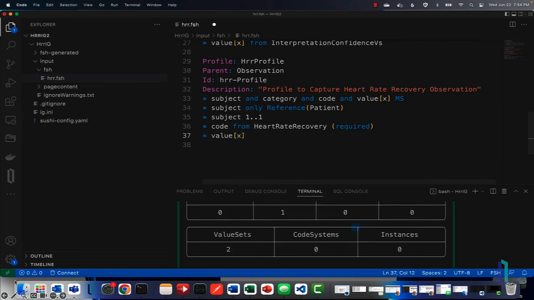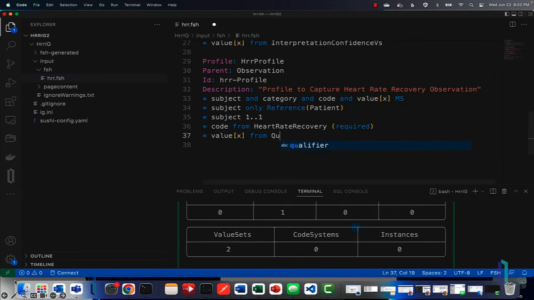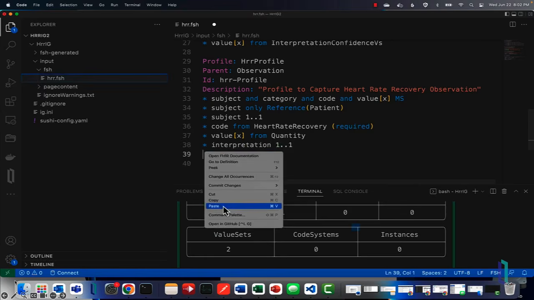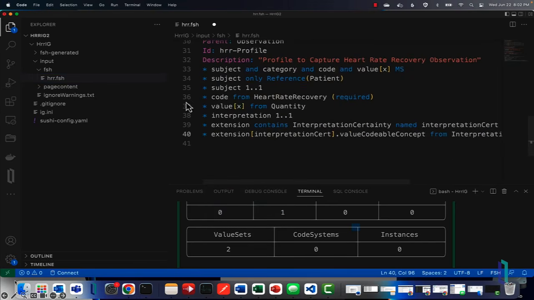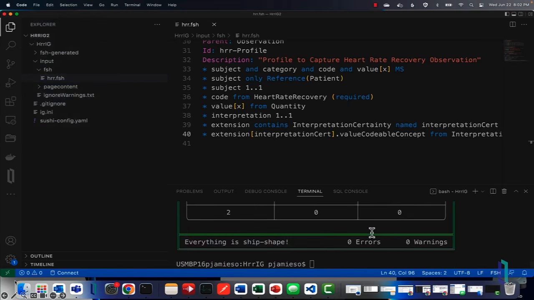The value, this value is going to come from the, it's going to be a quantity. It has to be from a quantity, and our interpretation has to be 1..1 again, meaning that it must be present. It must be present in this profile.